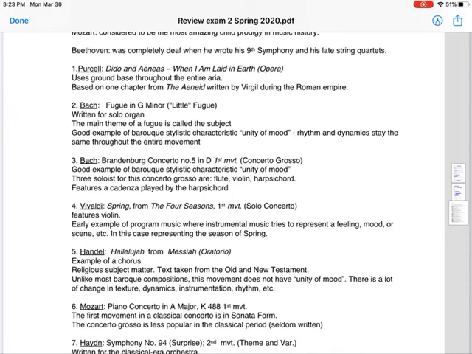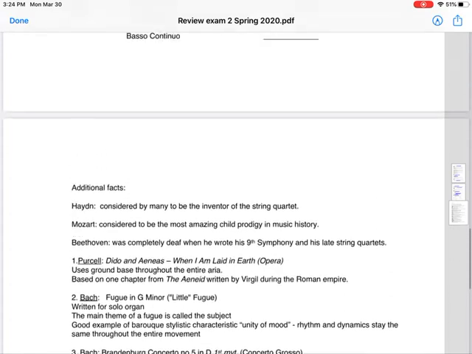Few things to keep in mind. Where did we begin a study of Baroque music? Dido and Aeneas, When I'm Laid in Earth, uses the ground bass throughout the entire aria, based on one chapter from the Aeneid written by Virgil during the Roman Empire, okay? Few things to know about the piece that will help you with the section A, the first 11 questions, true and false.